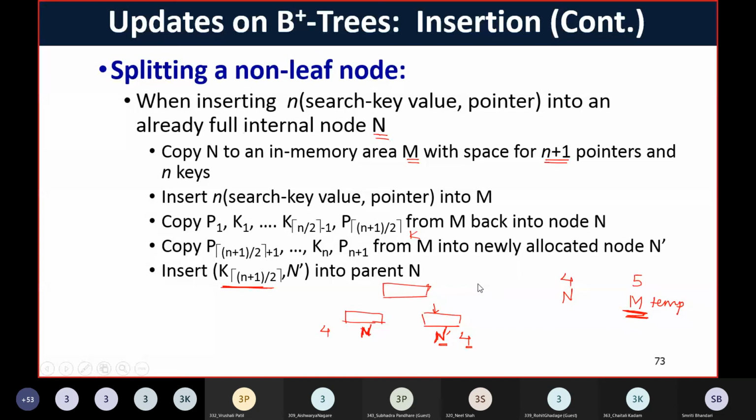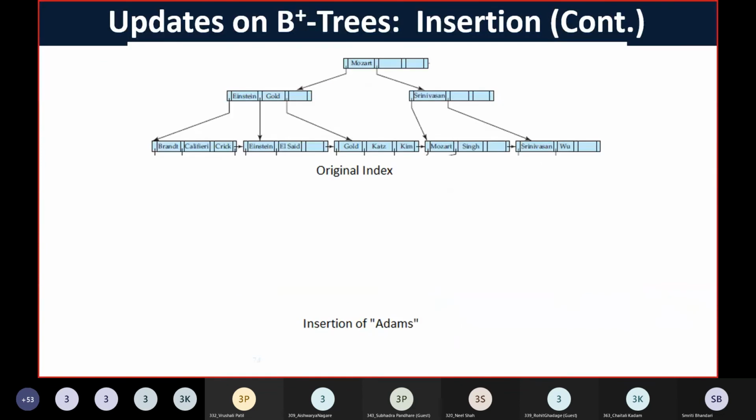Based on these processes, we are going to solve problems now, so that you can understand and create B+ trees. Right? So, see here, this is my original index. I'm simply giving you an example now.